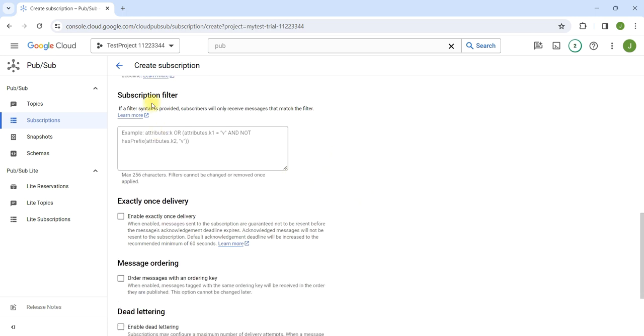Next option is the subscription filter. We can filter our messages as per some attributes. When we send messages, we can add attributes as headers for those messages, and we can filter messages according to those attributes. Suppose we are giving some priority to the message. Priority will come as an attribute for each message. I am giving priority 1, priority 2, priority 3. So here I can give attributes.priority equal to 1. If I say that here, only messages with attribute priority 1 will be delivered to my subscriber.